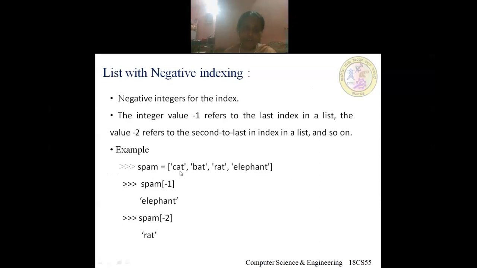So negative indexing always starts from right to left, that is from the last element to the first element, and the first index is minus 1. So spam minus 1 represents the elephant and spam minus 2 represents the rat. This is how we can access the elements of a list, with positive indexing or also with negative indexing.